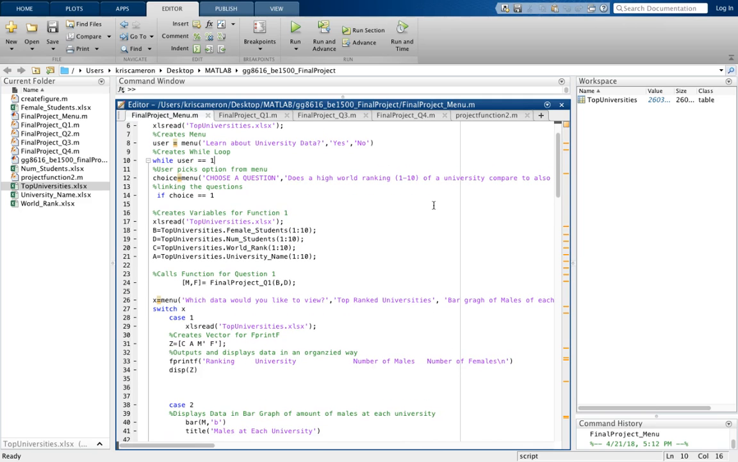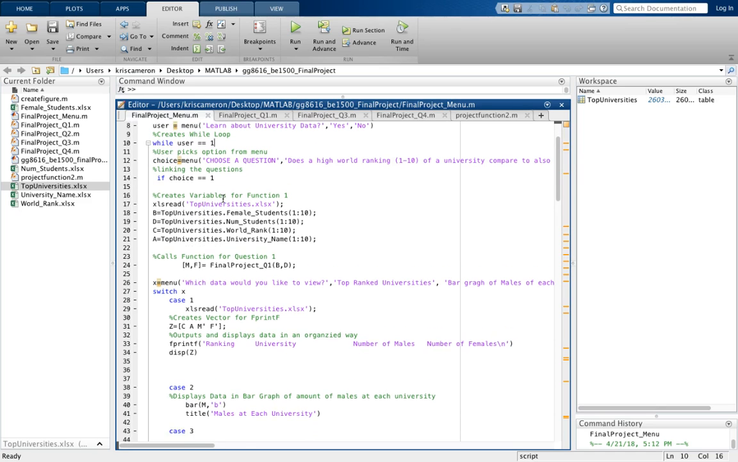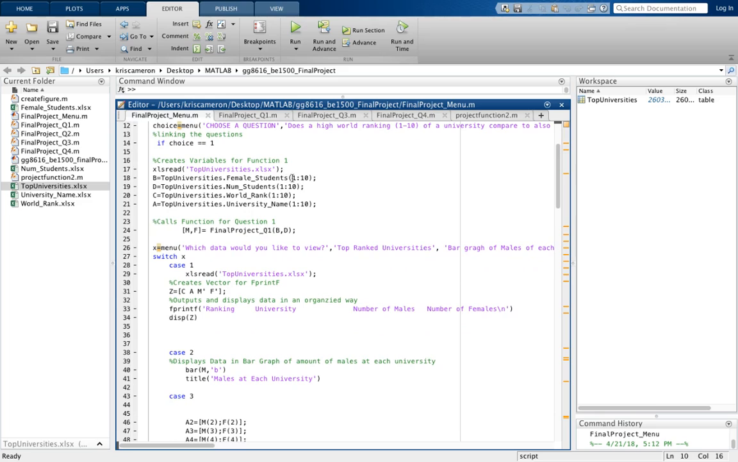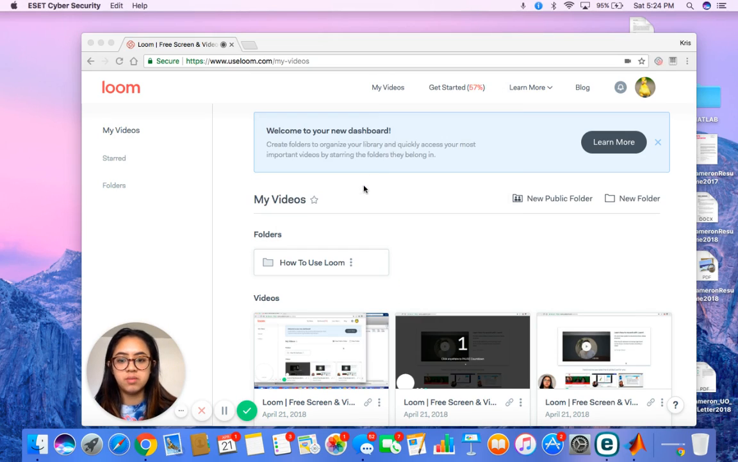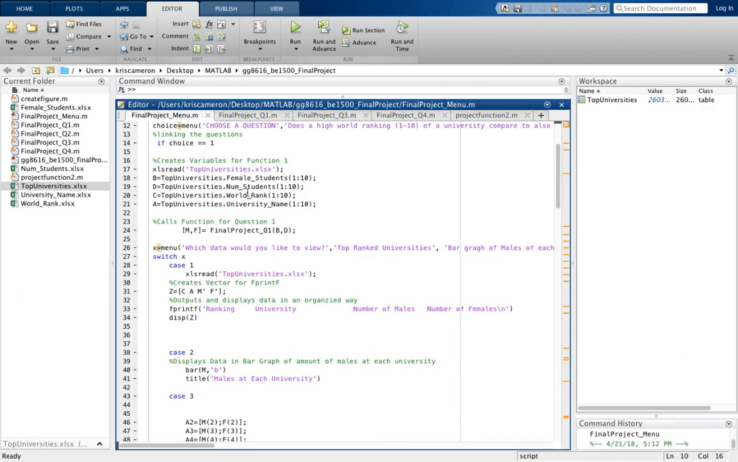Alright, so when you click the first question, you're going to go to choice 1 in the while loop. First you want to make your variables that we're going to use for the function we're going to call. B and D are the inputs that we're going to be using in the function. B is for female students, and D is for non-students.